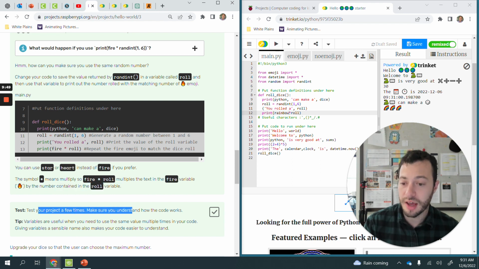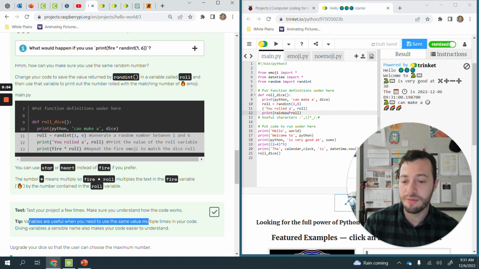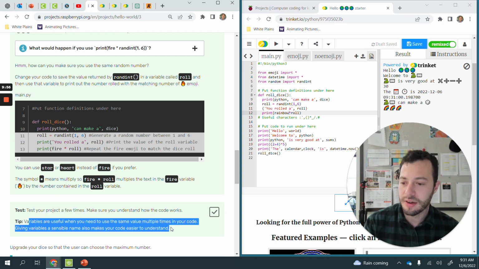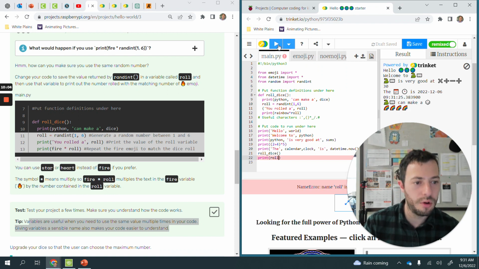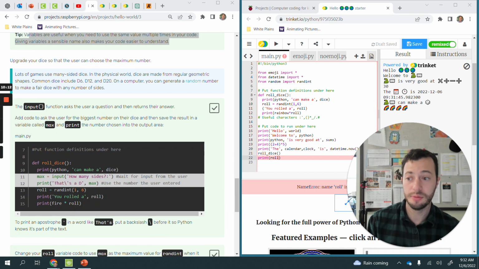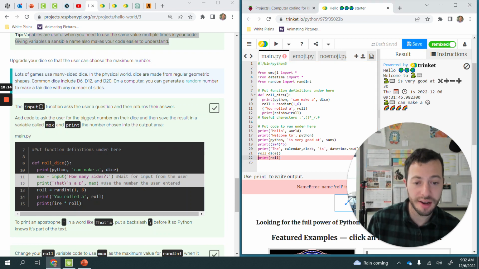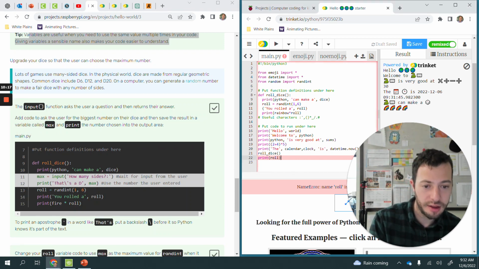Test your project every time to make sure you understand how the code works. Variables are useful when you need to use the same value multiple times in your code. Giving a variable a sensible name makes your code easier to understand. I can also now say print over here. If I said print roll, what's going to end up happening? Name roll is not defined on line number 22. Why is that the case? Well, doesn't matter. Let's focus on upgrading the dice. We can tackle that later. So I'm going to get rid of that.